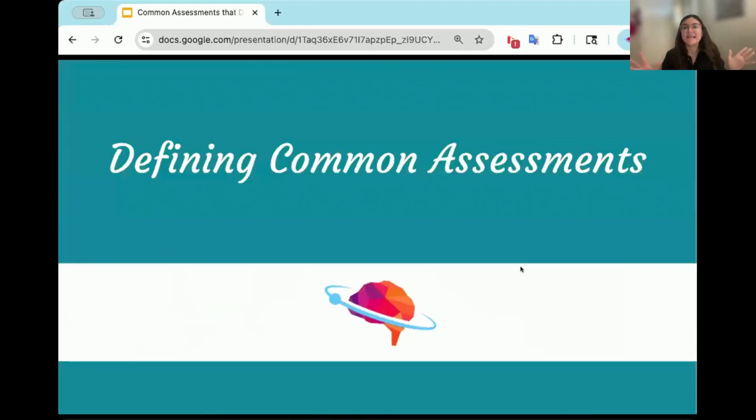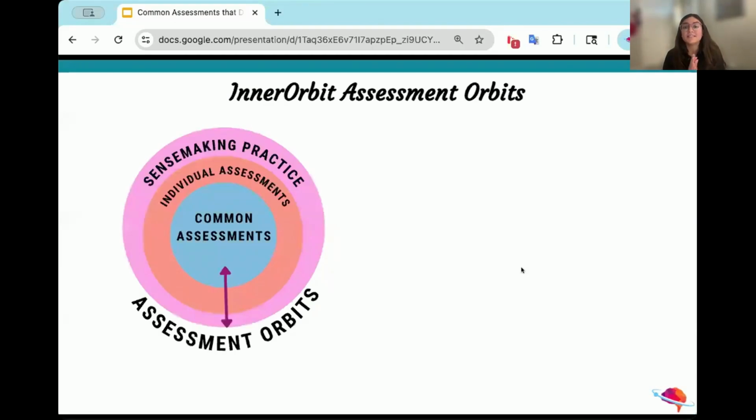Now, let's dive into today's assessment strategy, that is common assessments. Without further ado, now we're really going to focus on what the strategy is and how we define it. So when it comes to assessing the NGSS, there are 3 main paths that you can take. And at Inner Orbit, we call these the assessment orbits. The first one right here at the top, as you can see, is sense-making practice. So this is where we start introducing 3 dimensions, phenomena-driven assessments in a more informal way to build student comfort and engagement.